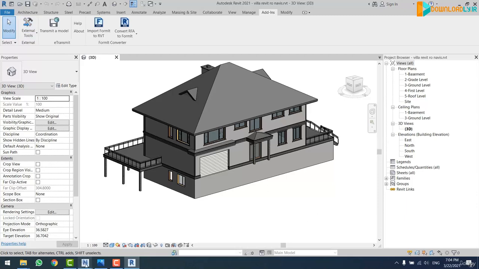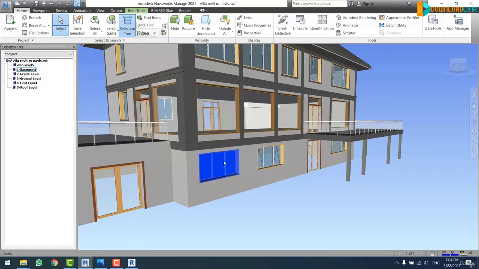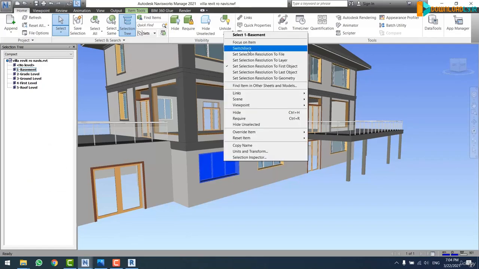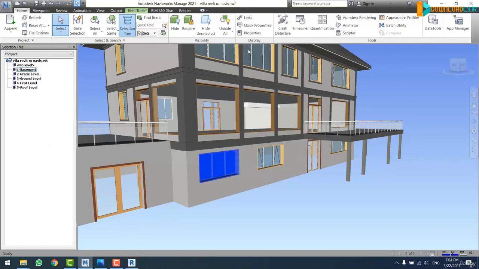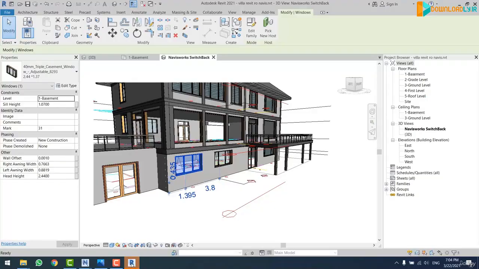But from now on, if I open Navis and then I again select the window, right click, switchback, then this window will be selected in Revit, and as you can see, Revit is highlighted. And right now if I open Revit, here in the project browser, as you can see, a view is created named Navisworks Switchback, in which the object is selected.